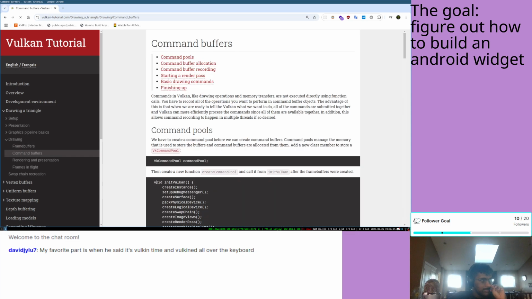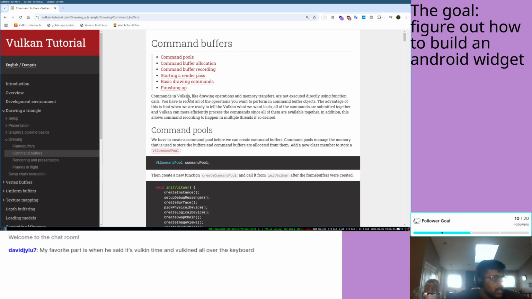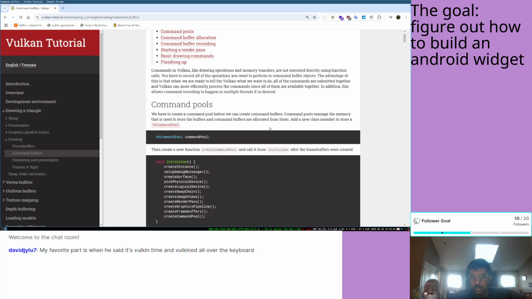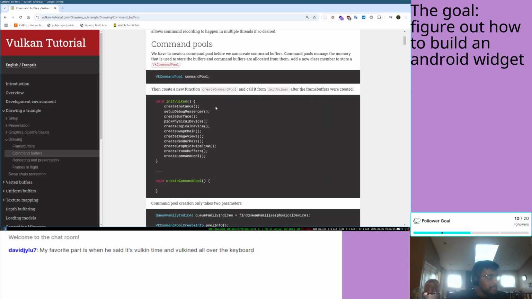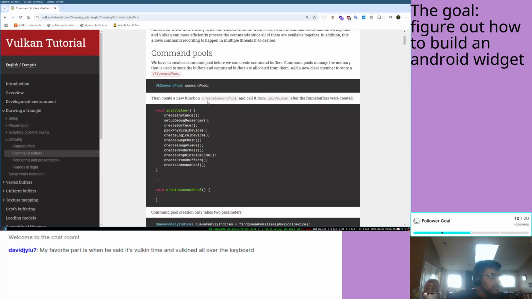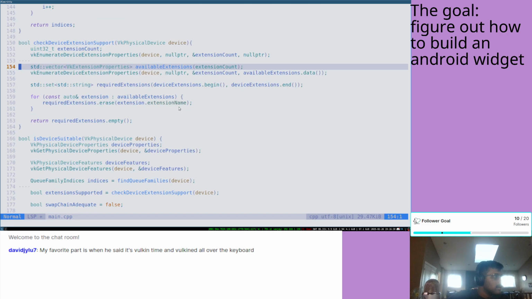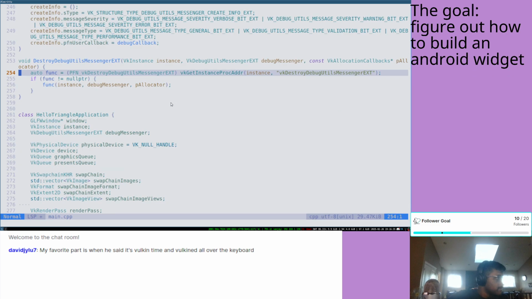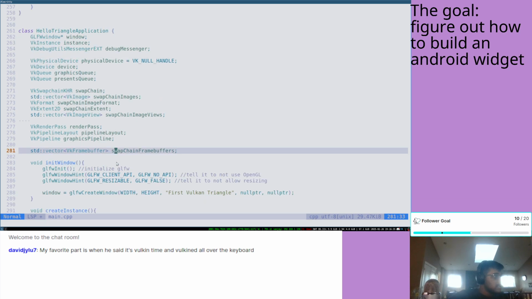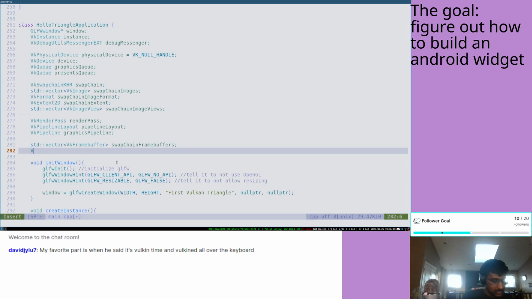These are the commands you actually send to the graphics card. They're not executed directly. You record them in a command buffer, and so they're submitted together, and it's fast. Cool. Makes sense. VK command pool, inside the class member, because of course. Insane amount of stuff we have to do, but sure. VK command pool. That's going to be called command pool.